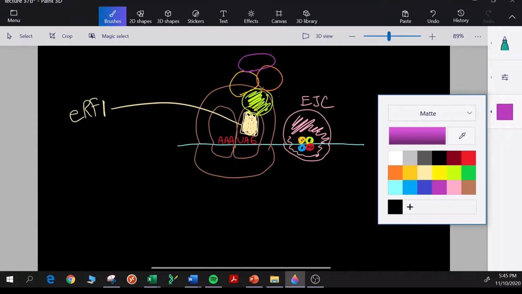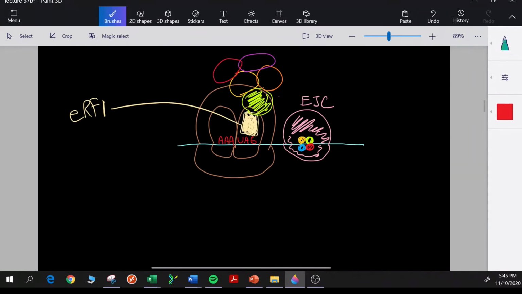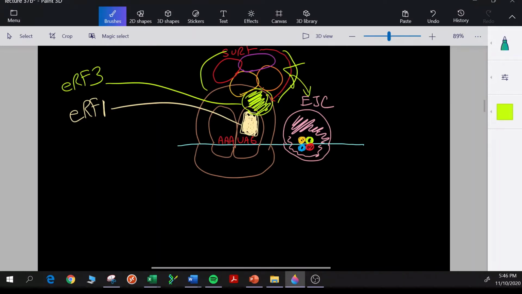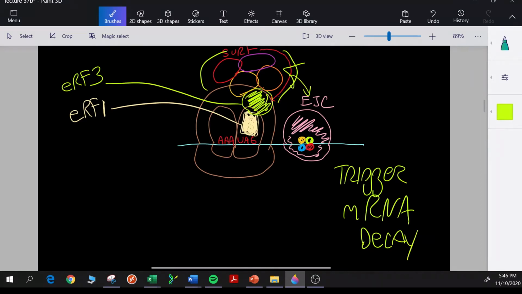Well, I mean 4 different proteins. At least 4. And again, I'll name these in a moment. This is going to be called the SURF complex, which interacts with the eukaryotic release factors. The green one is ERF3, eukaryotic release factor 3. So when this ribosome terminates, this complex of proteins will assemble with the ribosome, and if it detects an exon junction complex downstream of the termination site, it will trigger messenger RNA decay, which is just another way of saying it will cause the messenger RNA to be degraded.